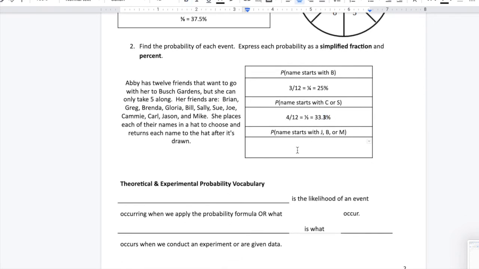And then finally, name starts with J, B, or M. That would be Brian, Brenda, Bill, Joe, Jason, and Mike. So that's 6 friends out of the 12, or 1/2, which is equal to 50%.